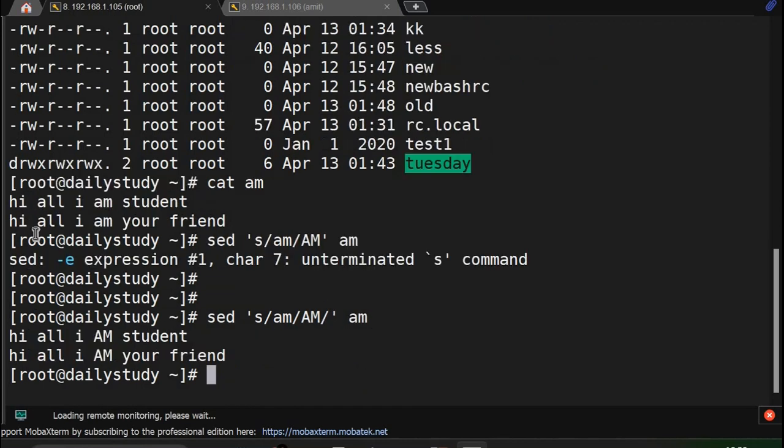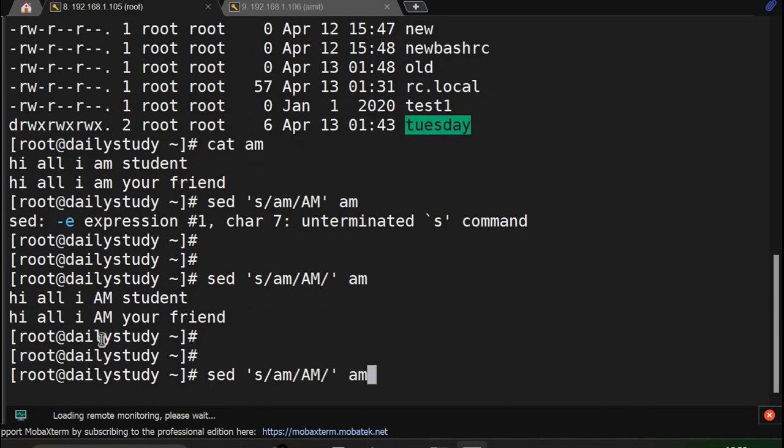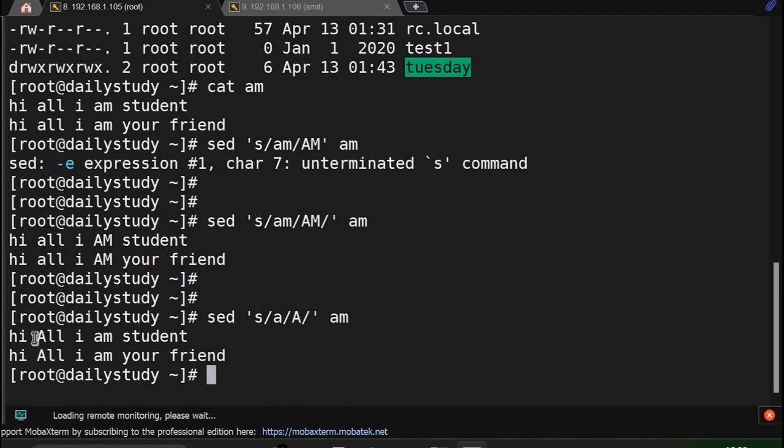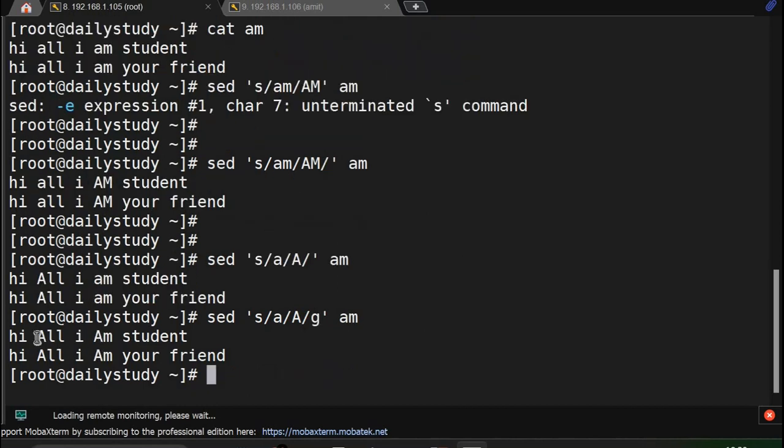Okay, so what is showing: hi all, I am am. Okay, am got capital. Second option, I want to show you a character. So the first character of the line, small a, got changed to uppercase, but not the second character. To do that for the complete line, we'll use global G. So wherever lowercase a is there, it will change to uppercase A. So this is how you can change.